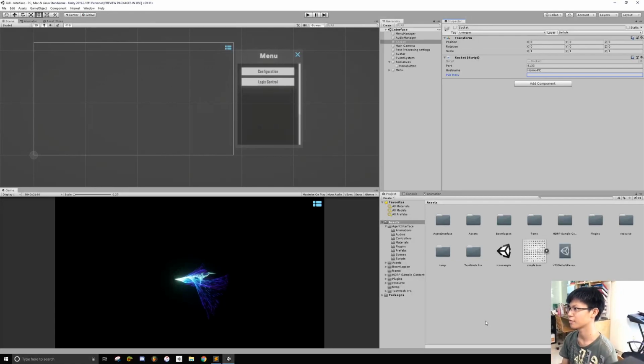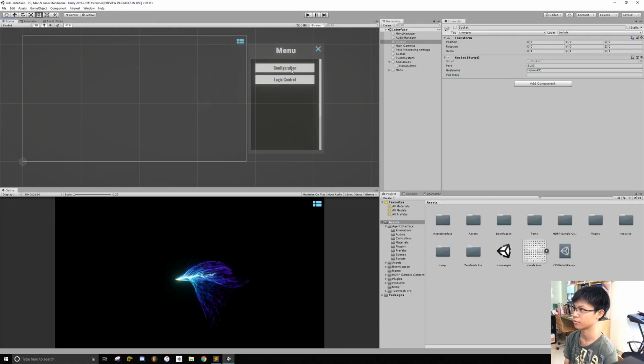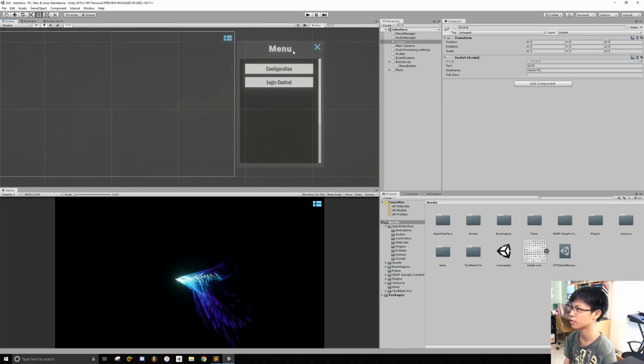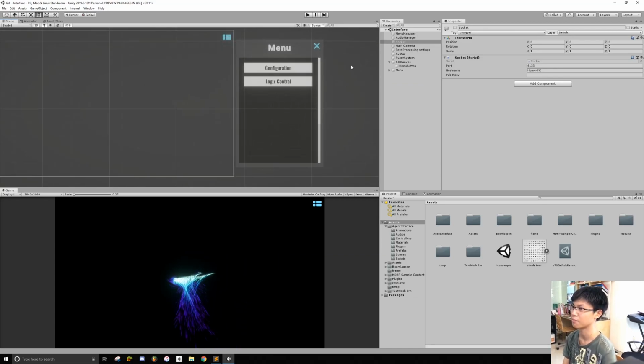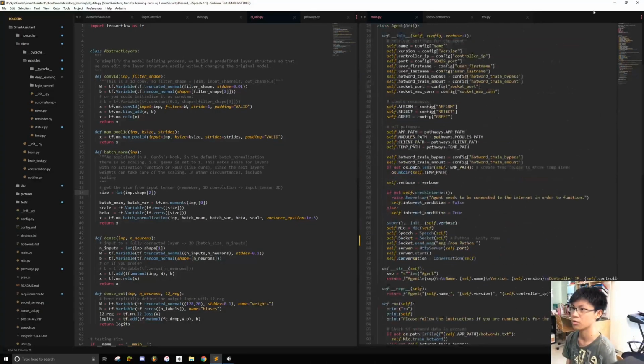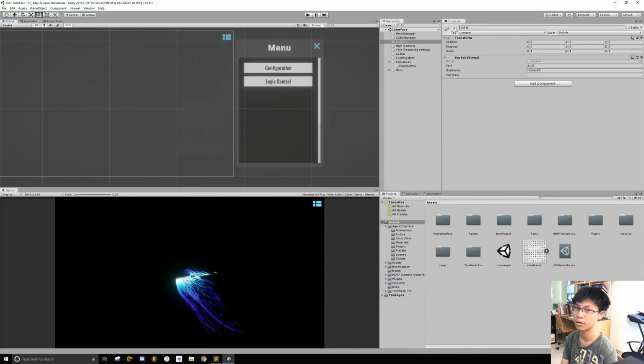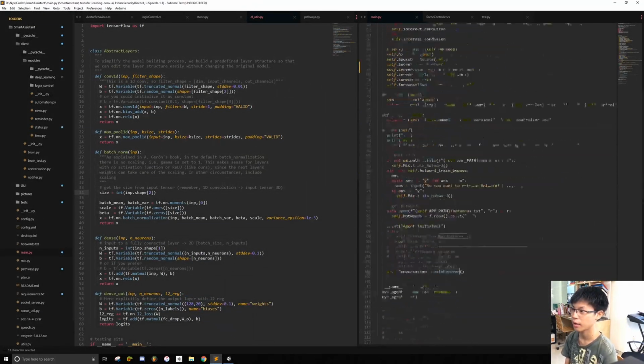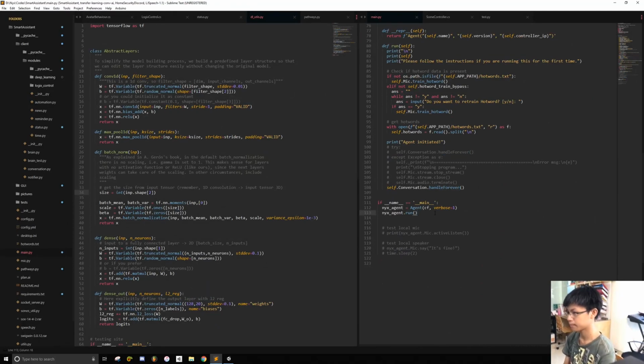Hey guys, sorry for doing another separate session. I just want to demo how it works here for this menu. I've disabled the socket, as you can see here, so I won't be able to interact with the agents. To interact with them, I will need to enable sockets, and once it's done, I will need to go into main.py and run this agent. So run it.